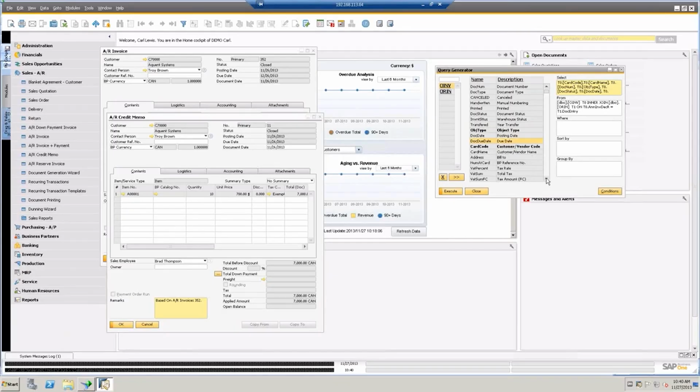What else? I'm definitely going to want to know what the balance is, right? So I want to know what the document total is currently. So that's probably everything that I'm going to need out of my invoices table. I can continue to edit things here if I want to, but I'm going to use this as the basis for a Crystal Report.